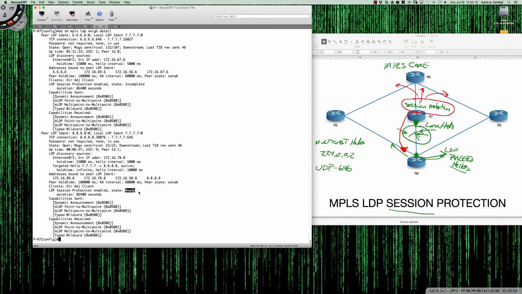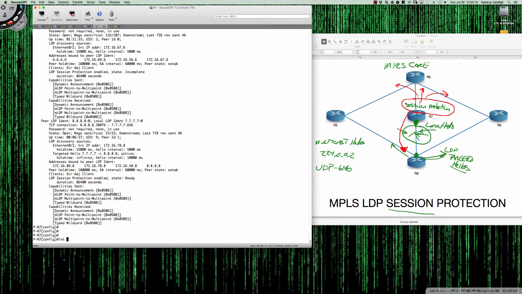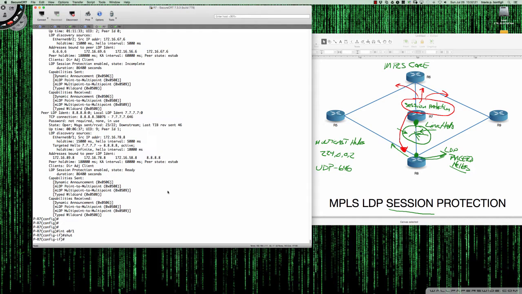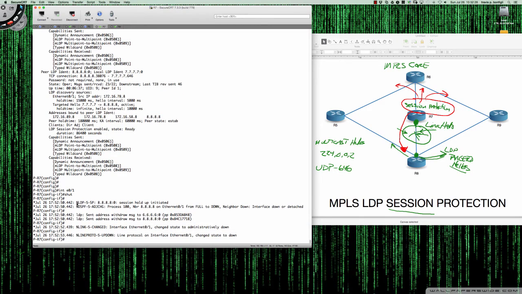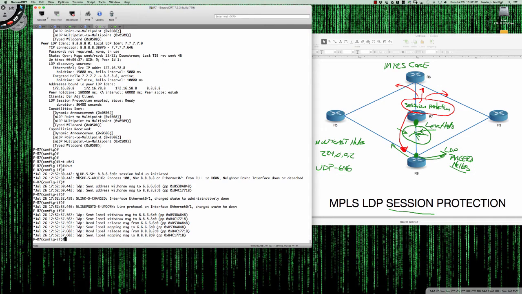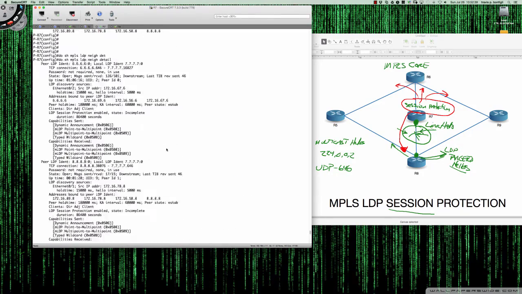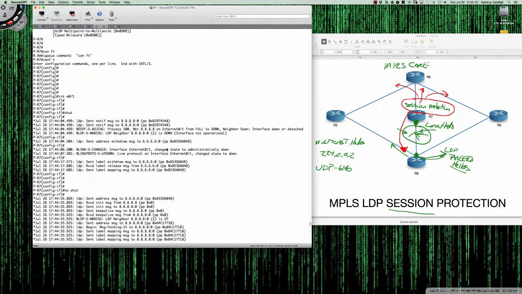However, here we're ready. So let's go ahead and go into interface E01 and let's shut that interface down and let's see what happens now. You'll notice that we don't get a label distribution protocol message to the console here stating that the LDP session is down. If I roll further back up here to where we took a look at that earlier, and that was it right here. So you can see the LDP neighbor change, the neighbor is down, the interface is not operational. The directly connected interface is not operational.